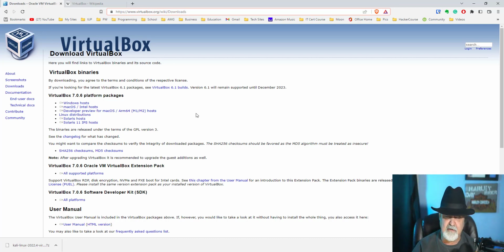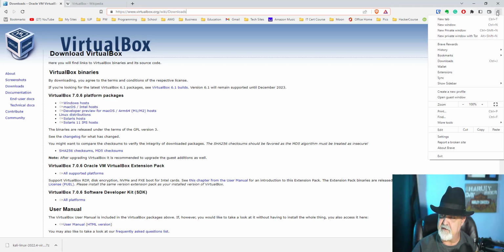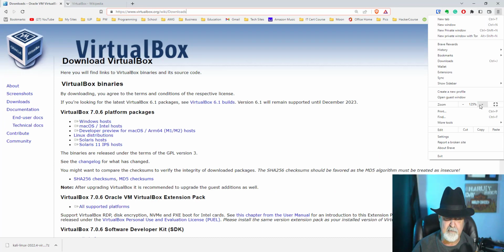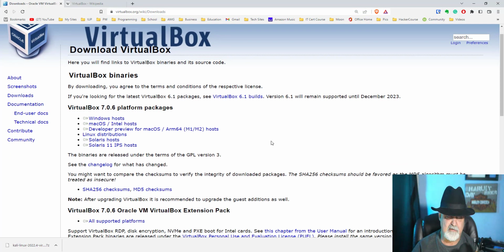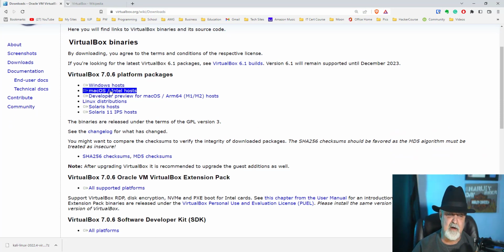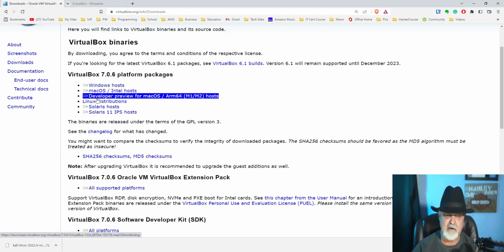What you're going to do now is, if you see right here, I'm going to try to blow this up on my screen. All right, you should be able to see this a little bit better. So under VirtualBox 7.0.6 platform packages is the current package that we're looking at. Those are the latest, greatest versions. You have Windows hosts, Mac, developer preview for Mac. I wouldn't suggest that for the M1 or M2 hosts, unless you have an M1 or M2 processor, then maybe you need that. Linux distributions, and folks, it covers a lot of Linux distributions.